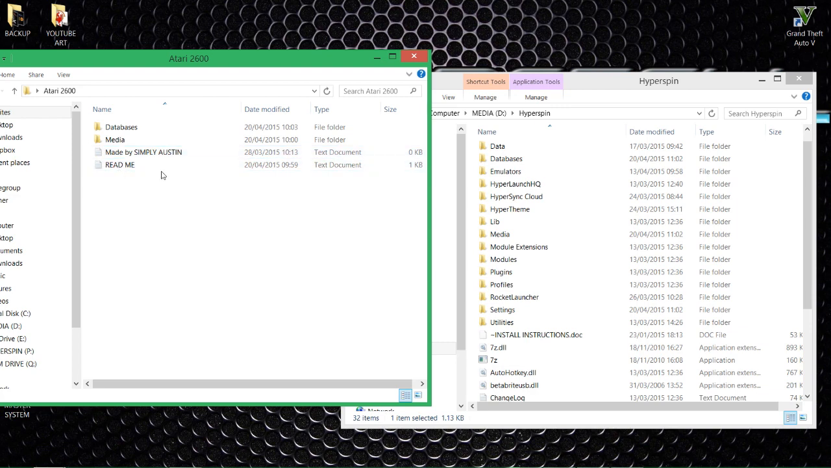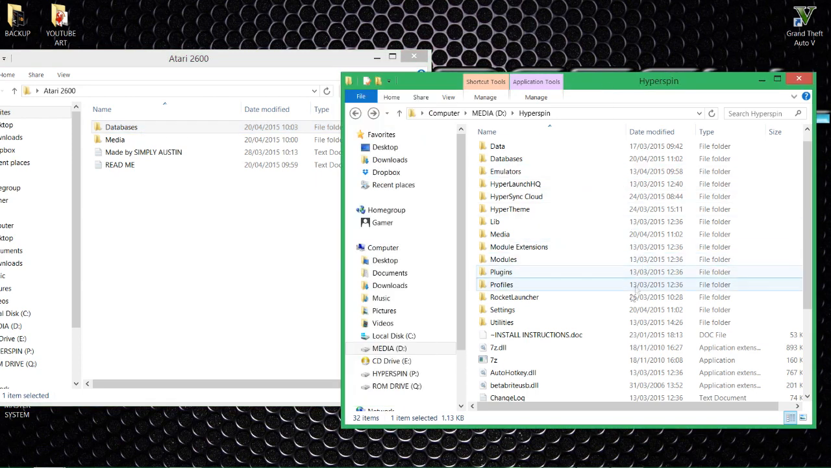Okay, first off then, back on track. Readme file, it is of paramount importance that you read that Readme file. Some very useful information is now included in it. Made by me, obviously, and these are the two files that we need to bother with, media and databases. As you can see, as always, in our HYPERSPIN setup, we also have a media and databases folder.